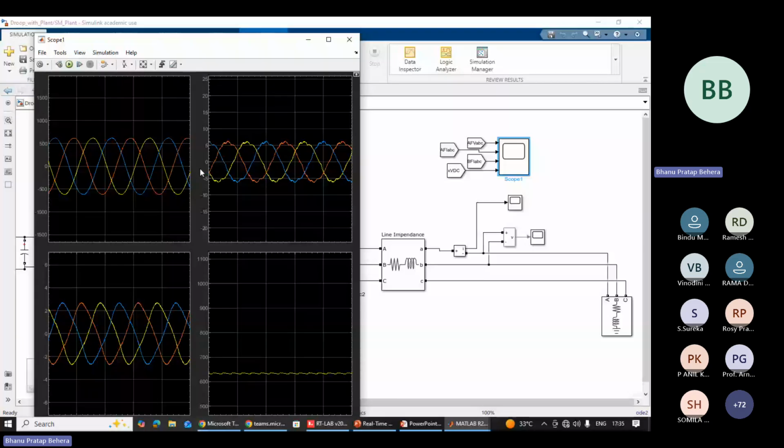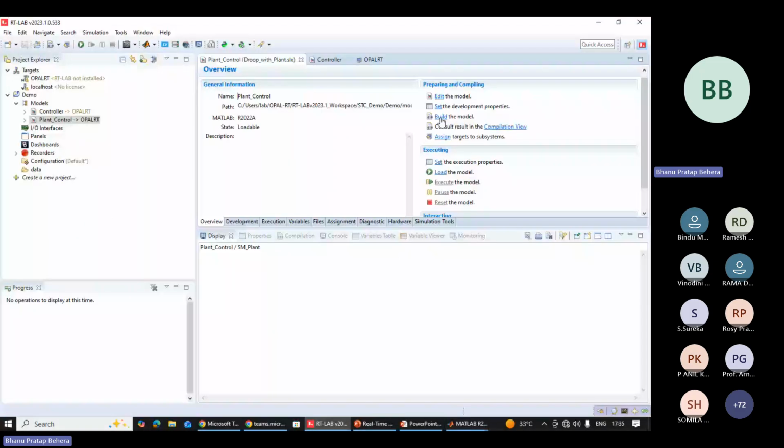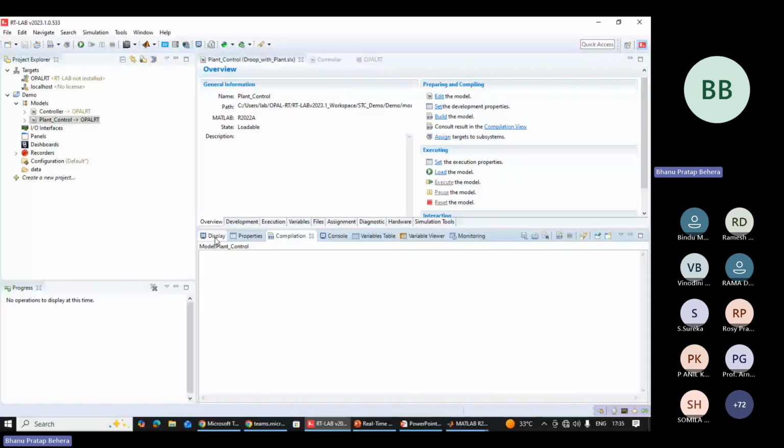If it is running perfectly on the real-time simulation, we need to build the setup. After editing, we need to build the setup. When we press build, this will generate the C code and the corresponding compilation view. Whatever status is happening during the building process will be shown step by step on the compilation view, the display section. And after building, the C code will be generated and the status will be shown here. I will also show that.